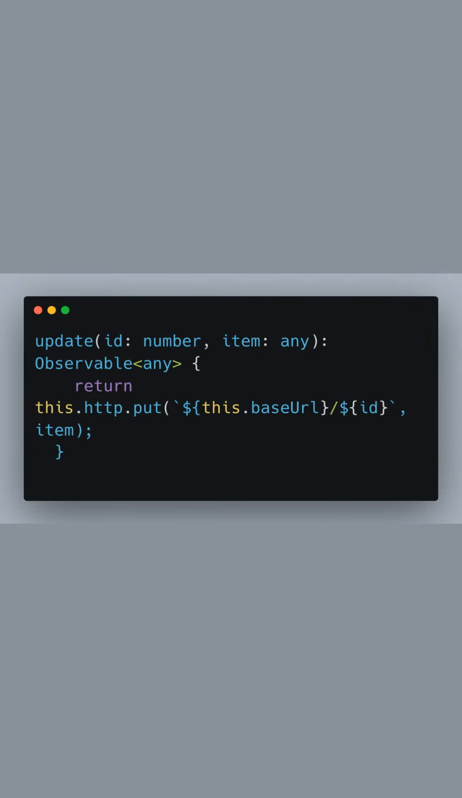The update function is similar to getById, except it takes a second argument, which is the data to update. It uses the put method of HttpClient to make an HTTP PUT request, updating the existing item with the specified ID on the server.